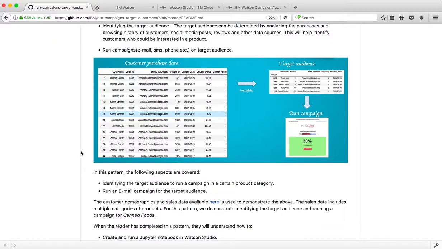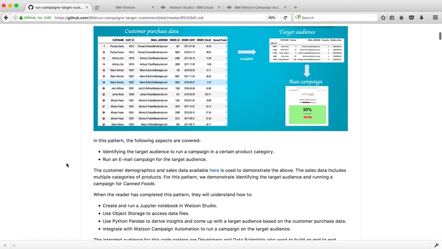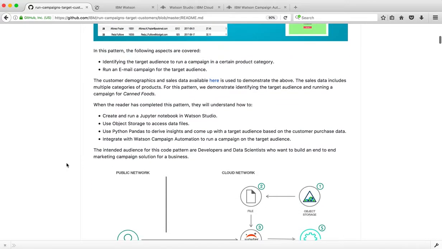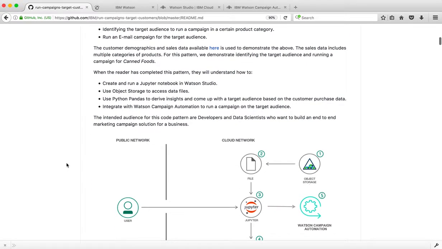So once a user has completed this pattern, they will understand how to create and run a Jupyter Notebook in Watson Studio, use object storage to access the data files. In this code pattern, we have stored the customer purchase data in object storage. Then use Python pandas to derive insights and come up with a target audience based on the customer purchase data. Finally, integrate with Watson Campaign Automation to run a campaign on the target audience.